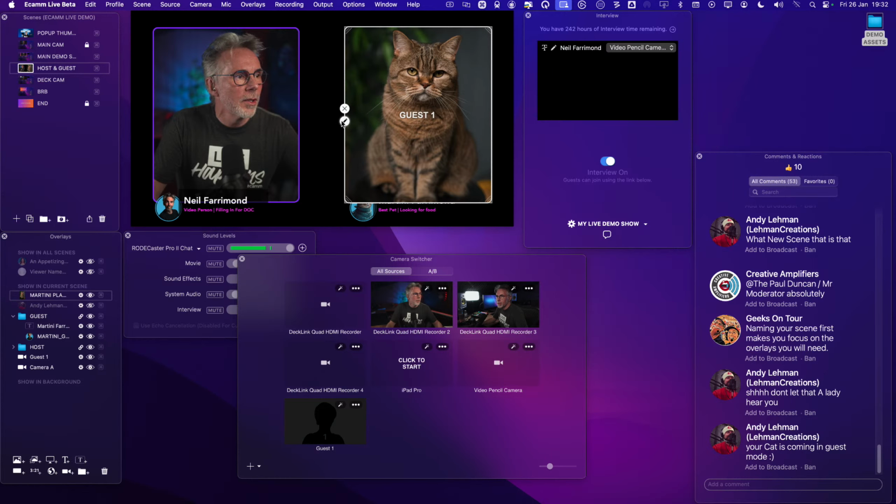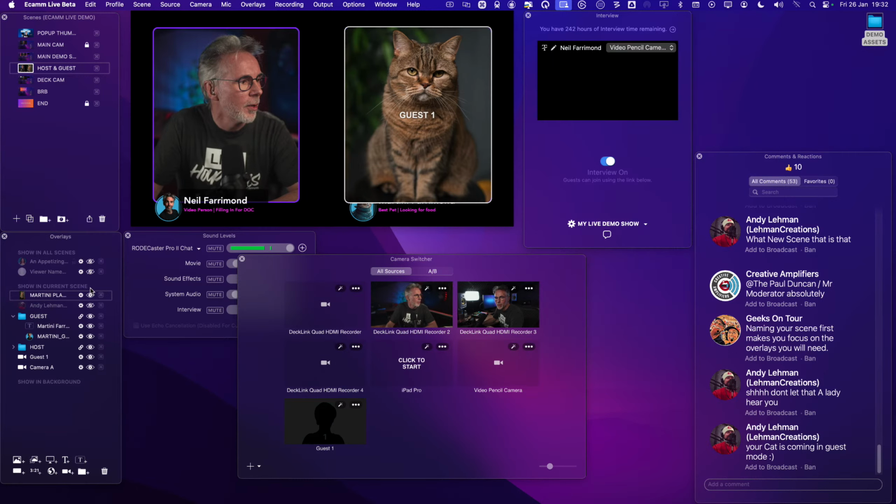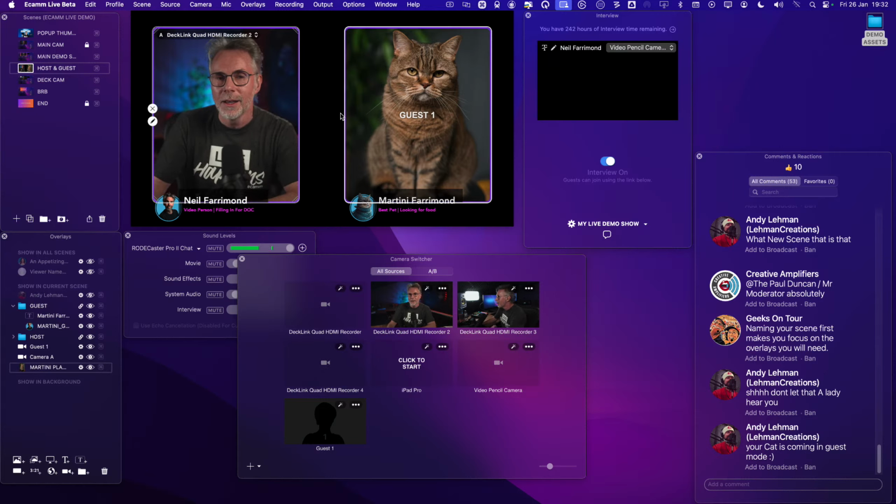And then we'll make it rounded corners so it fits nicely. We can just make those so it fits like that. All right. And as you can see, this image is sitting above, so we want this to sit below like that. And then there you have it. So we've got me and my cat as a potential guest that's coming onto the show in guest mode.